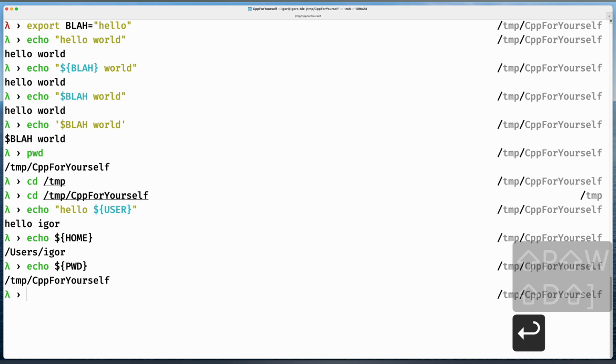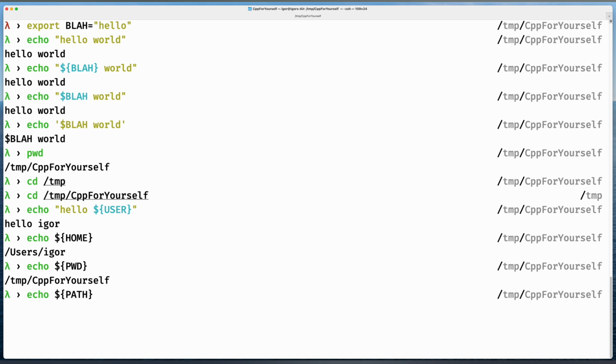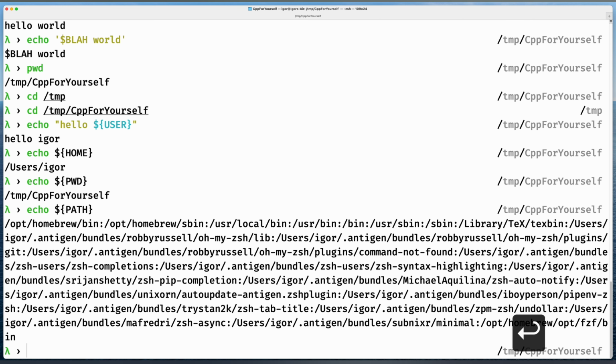So again, this one gets populated to the current working directory, and this is exactly the same as calling the pwd command that we've seen before. And finally, last but not least, a very, very important variable is the path variable. So the path variable holds all of the paths where the shell is going to be looking for the commands. There is a lot on the screen now, but don't get scared. It's all fine. It's just a lot of different paths that are split with a colon.